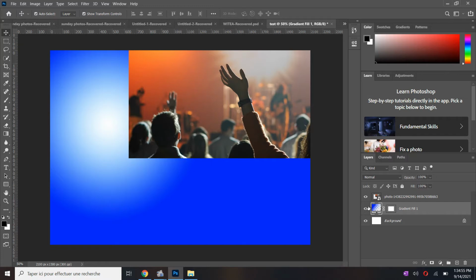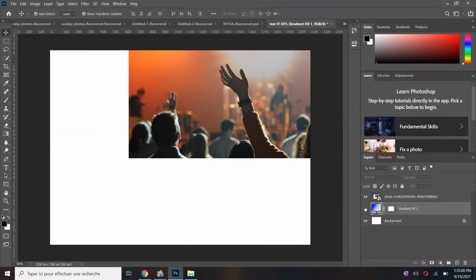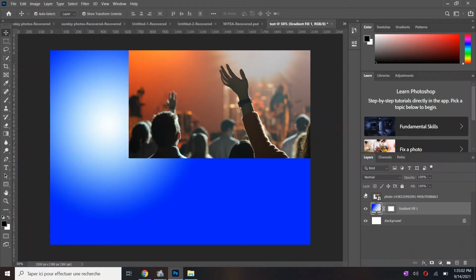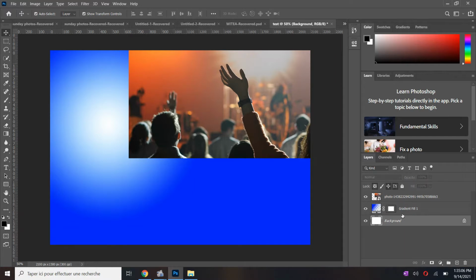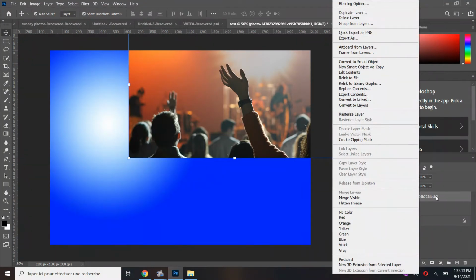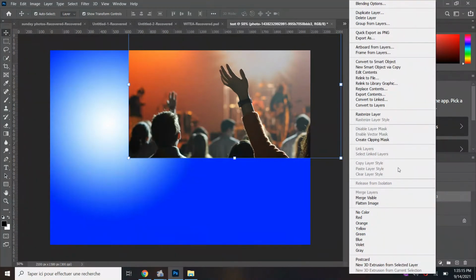If I click hide, you see it becomes white. If I click it back, it comes back. So these are the different layers. The more we add pictures and text and stuff, we just keep adding layers basically. Once that's done, I right click on the picture layer and say rasterize layer.